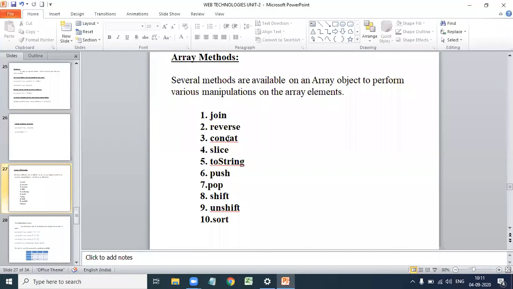Next, concat. It appends the specified elements to the end of the array object. Next, slice.